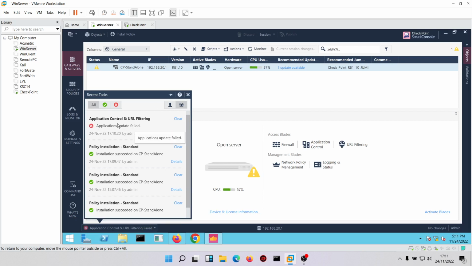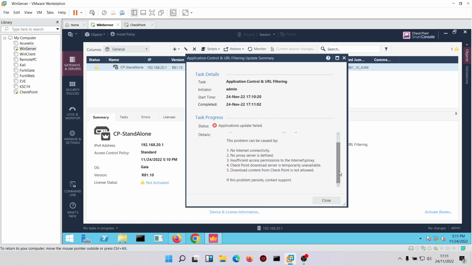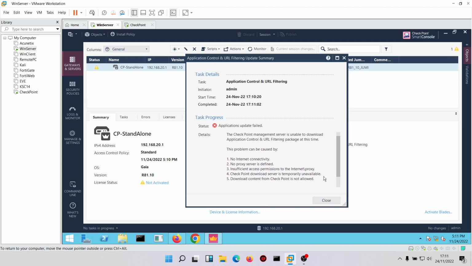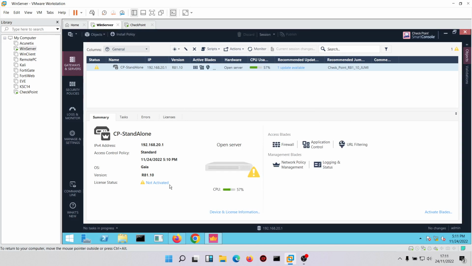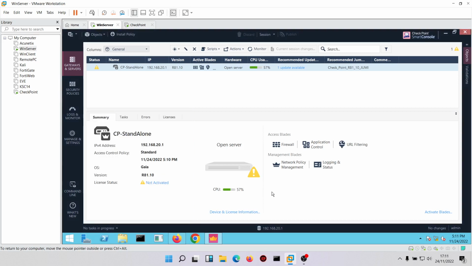Okay, it says the application update failed. Let's see why the application update failed. It's saying that there's no internet connectivity. We're going to take a look at this. But in the meantime, our policy has been installed. As you can see, policy installation succeeded. So we're going to run a test. Now observe something.